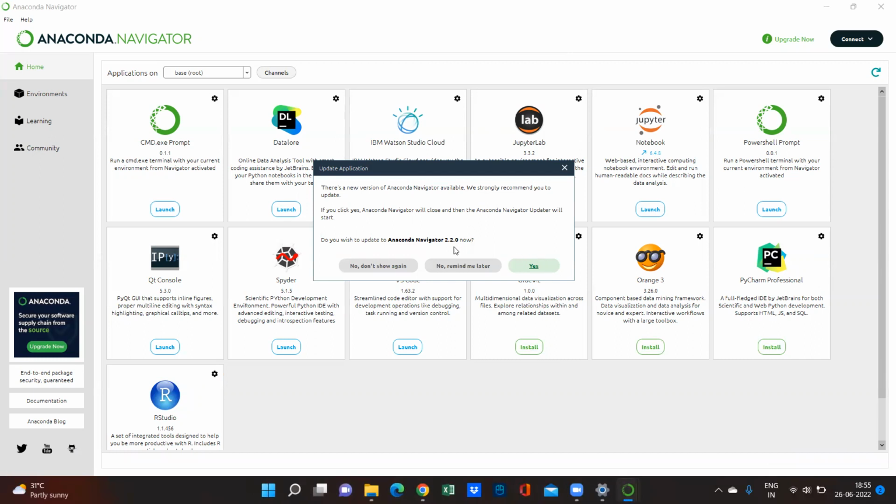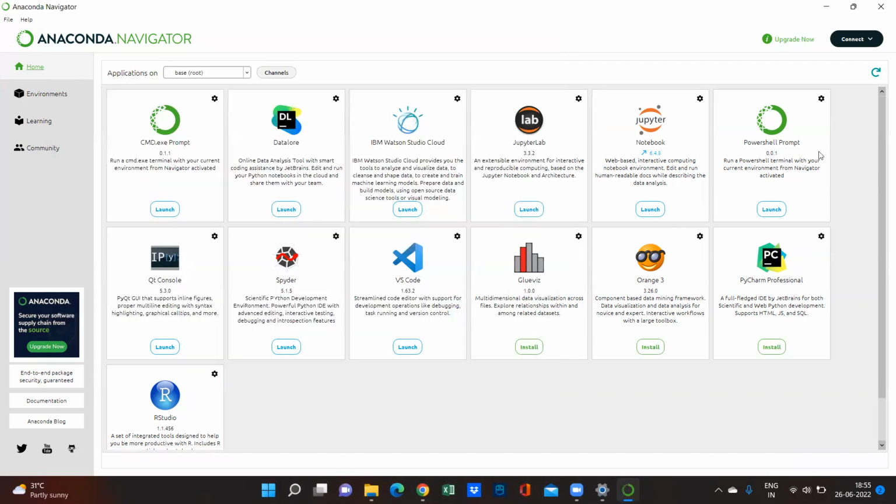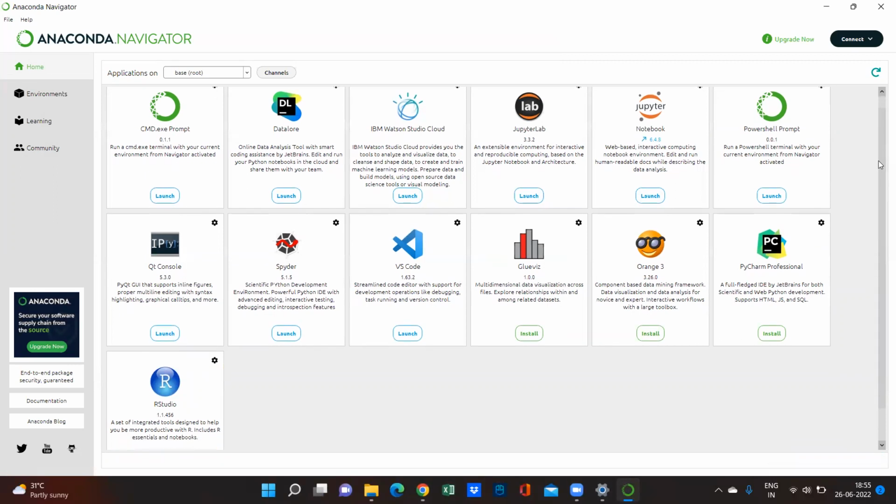And do you want to open? No, no. This pop-up is coming to update this application. I don't want to update it right now. Okay. You can see Visual Studio Code is also there. PyCharm is here. RStudio is here to write your code in R. Okay. Spyder is here. So many IDEs are there. But the thing which is of our importance, or the thing which we want to use, is this Jupyter Notebook. Let me launch it.